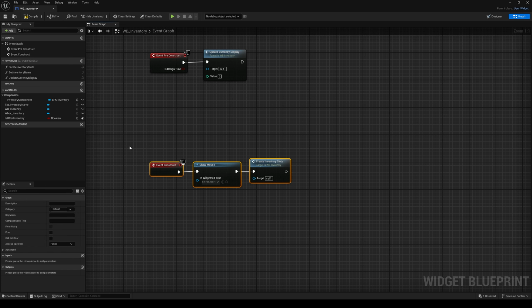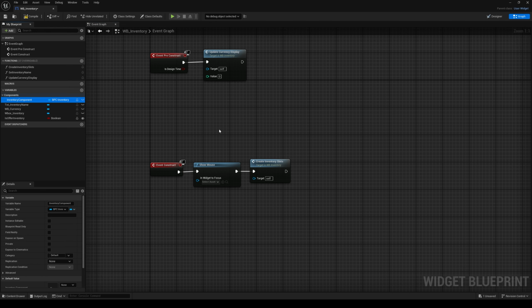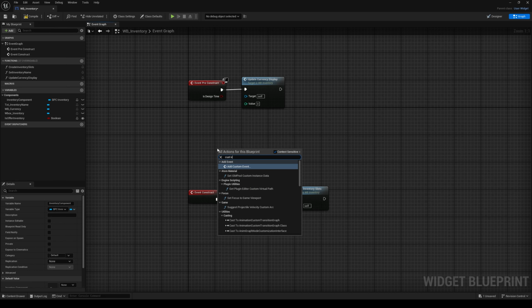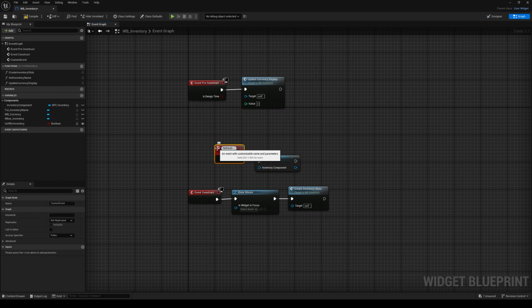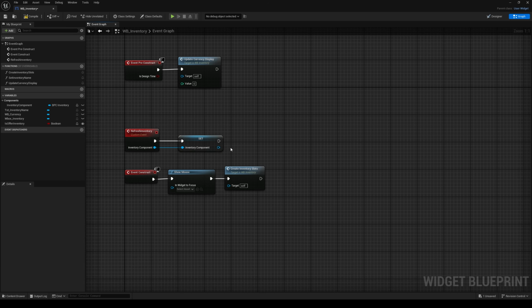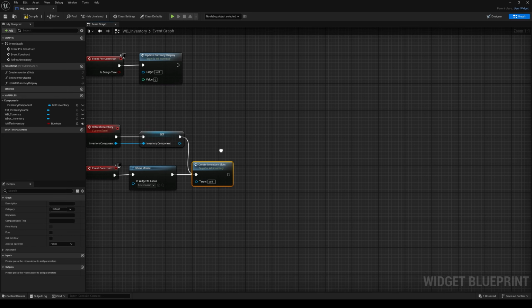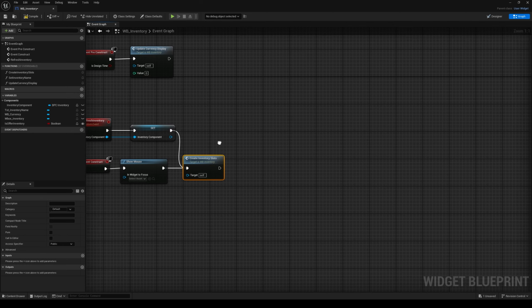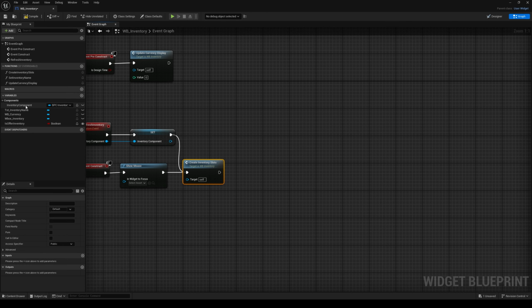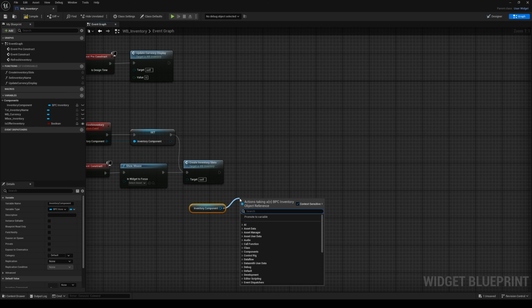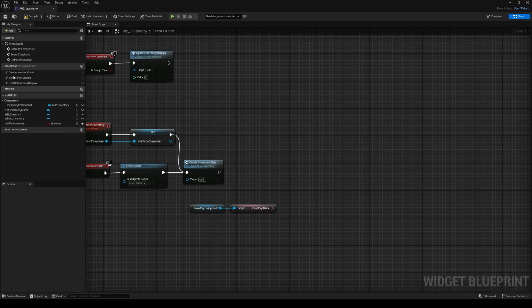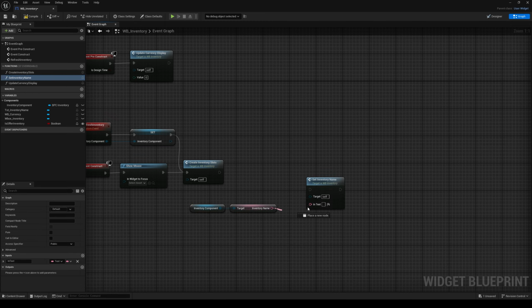Now for the inventory component to be set, we want to create a custom event called refresh inventory. And we will call this outside. Connect that in here. And this will go in here. And we want to then hit our inventory component and do get inventory name. We'll do set inventory name, and there we go.